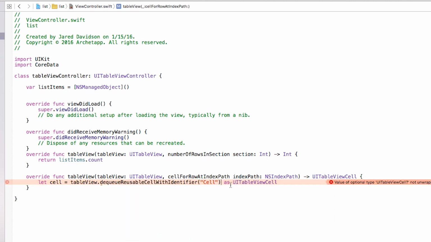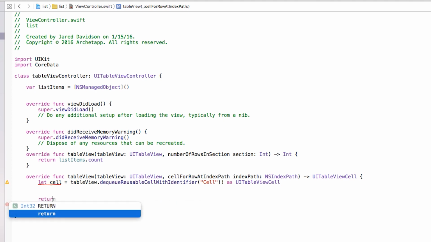And it's giving me an error, so it's wanting an exclamation point right after that, and that should fix that. Now it's still waiting for the return value of our UI table view cell, so we're going to say return cell, like so.